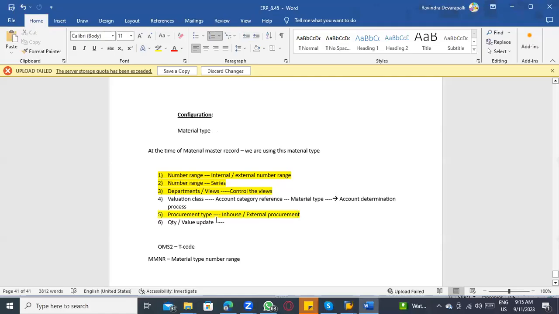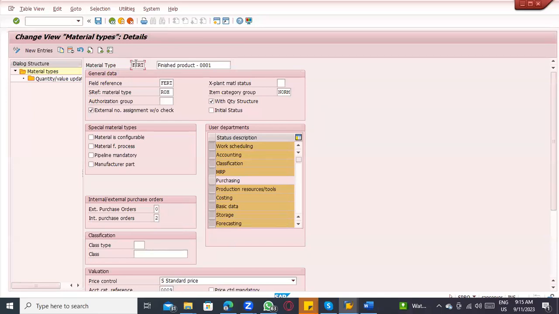So the next one is the quantity and value update. If you see these material types, we are using multiple plants. Suppose I'm using this plant as a manufacturing plant, and I'm using this one as a depot plant. If raw material is there, we are not using raw materials in the depot plants, right?